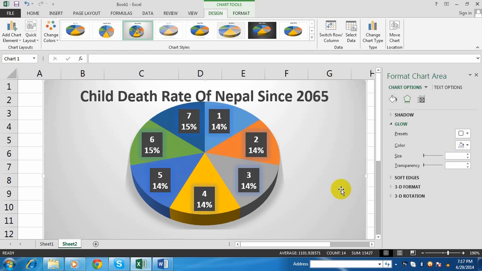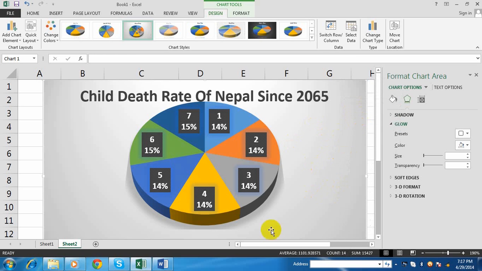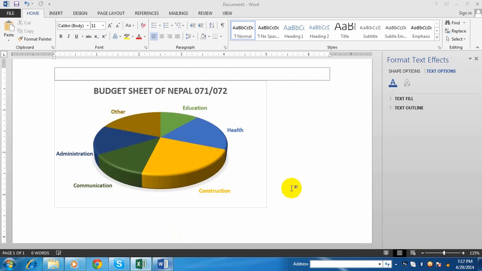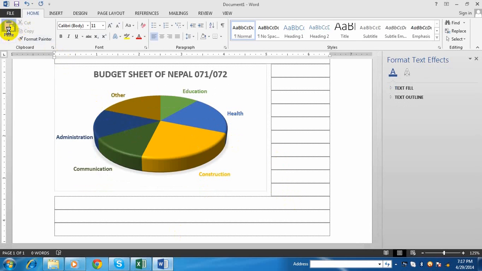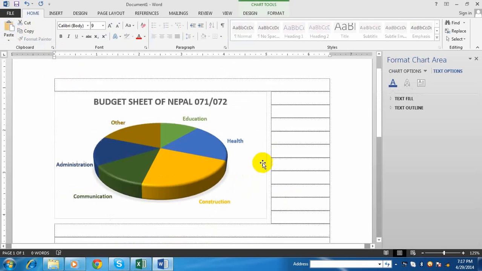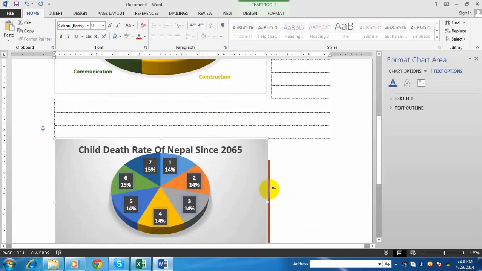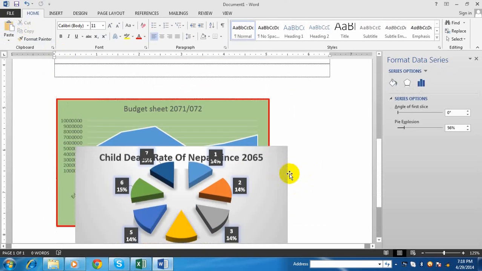Like this we can display the data in chart in Microsoft Excel. We can copy this chart and design in Microsoft Word. Just right click on it, click on copy. Now go to Microsoft Word. Now click on paste option. Now the chart has been inserted in Microsoft Word. Like this you can design the chart as per required and as per desire.